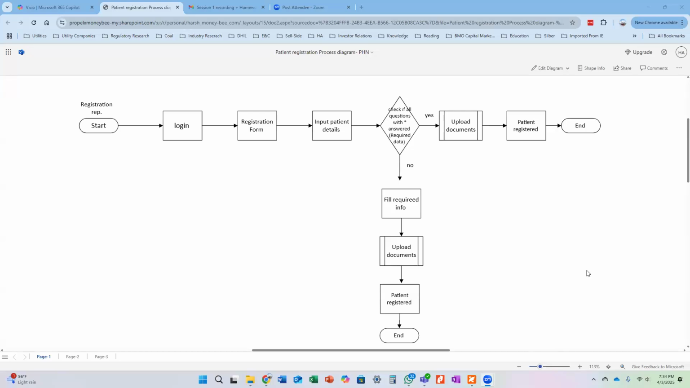If it is yes, then the next step would be to upload documents to find their eligibility, like it has to be under 21 years of age, the person has to be residing in Ohio, and all the other stuff. If that is done, then it moves to patient registration. That means the patient is actually registered in the system, and that data is active in the PHN system. And that ends there.